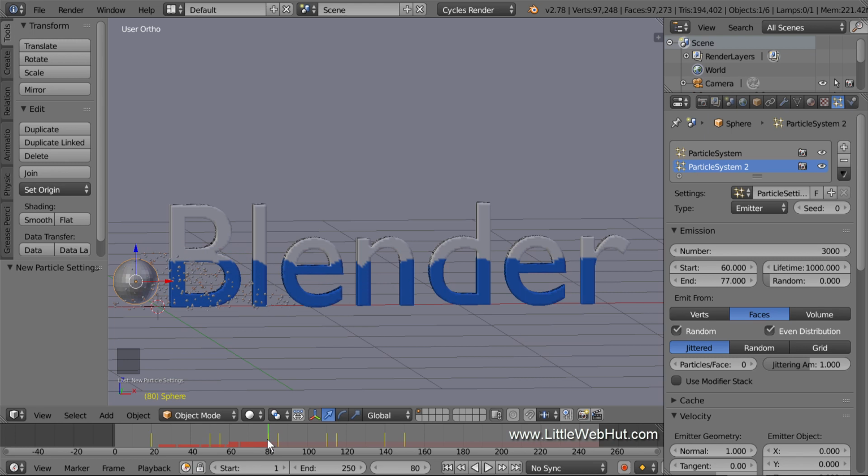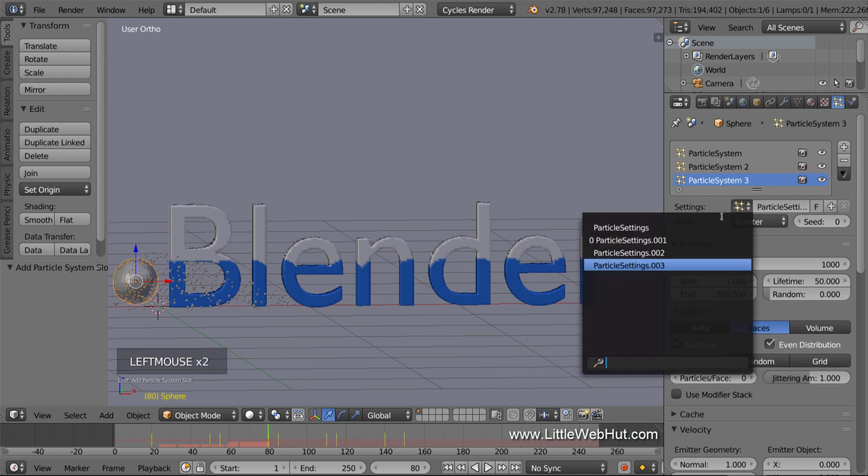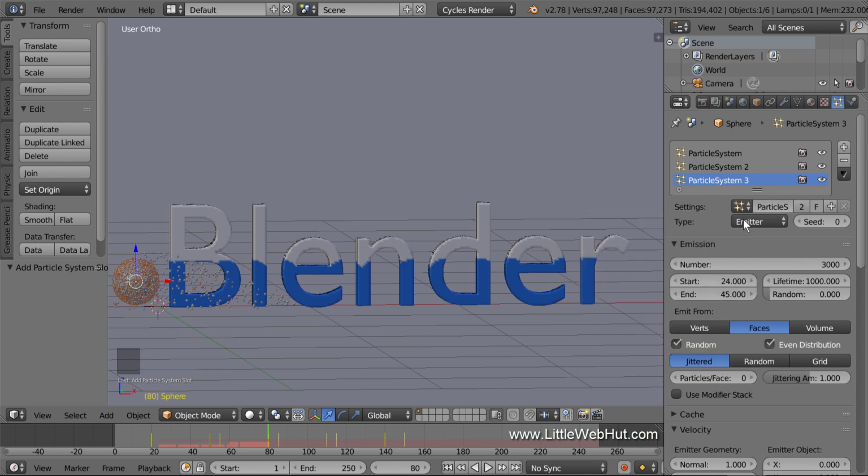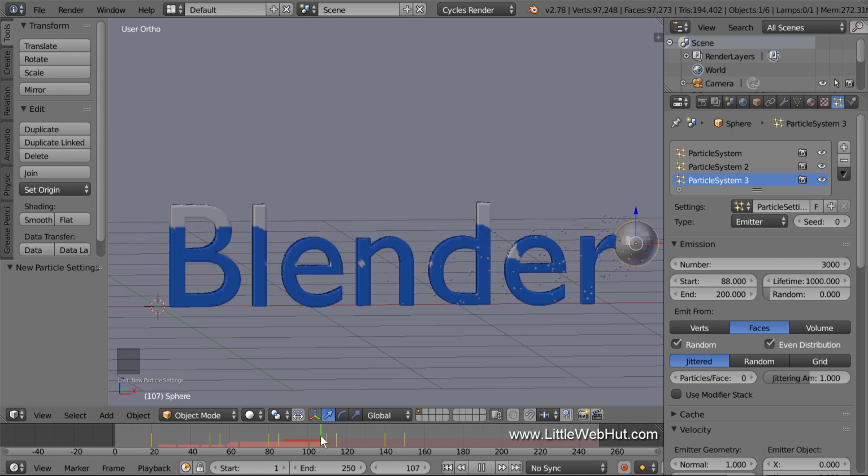Now let's add another particle system. So just like before, click this plus button and then select the first particle system from the drop-down menu. Then click this plus button to make a copy. Now scrub the timeline until the sphere touches the first letter. This brings us to frame 88, which will be the start value. So temporarily set the end value to 200, then set the start value to 88. Now scrub the timeline until the sphere is at the end of the text. This brings us to frame 107. Use this frame number for the end value.